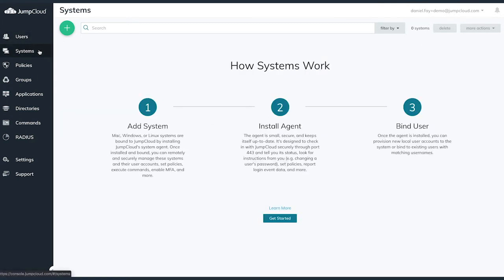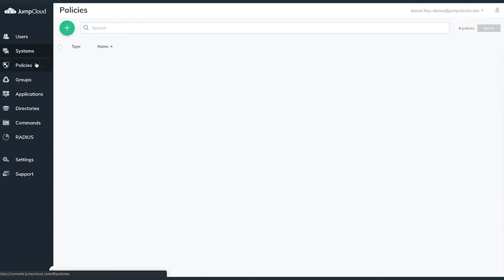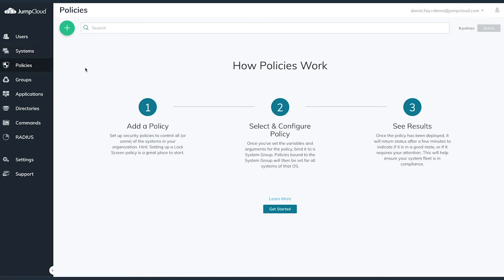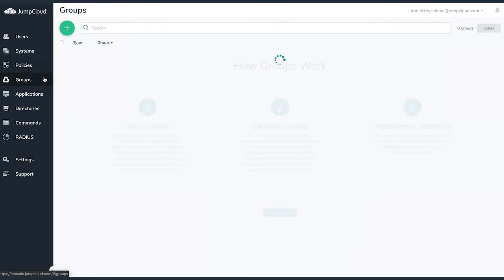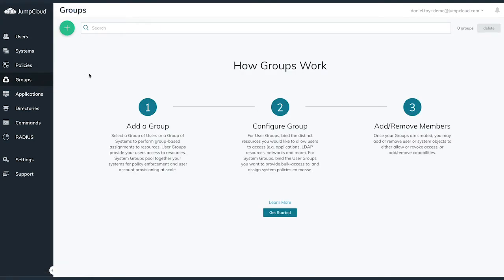For systems, JumpCloud is completely system agnostic, meaning that we work with both Linux, Mac, and Windows systems. Policies are your local security policies that allow you to harden and secure your machines regardless of the operating system. Some of these policies may include full disk encryption, lock screens, updates, system preferences or control panel access, login window text, and many others.